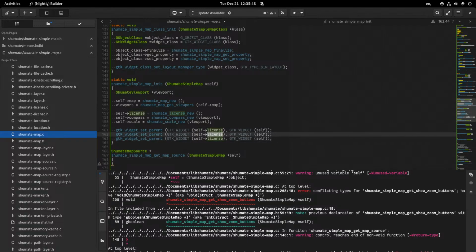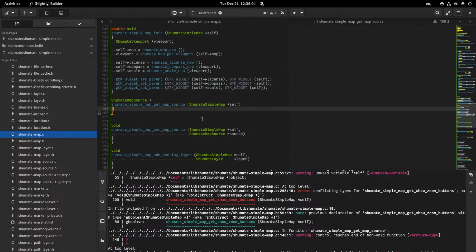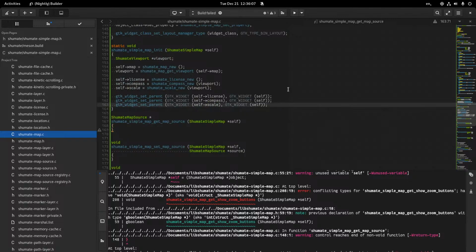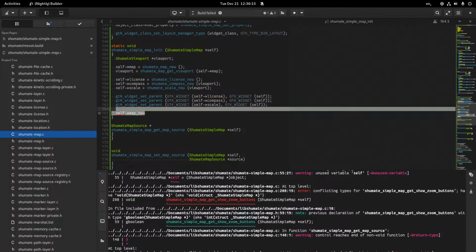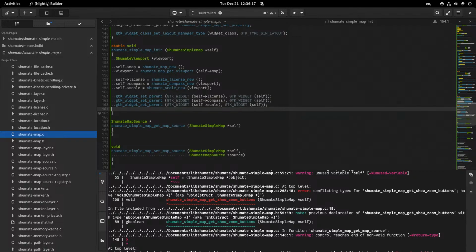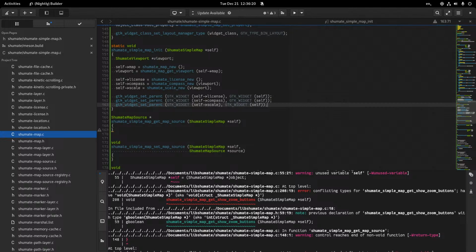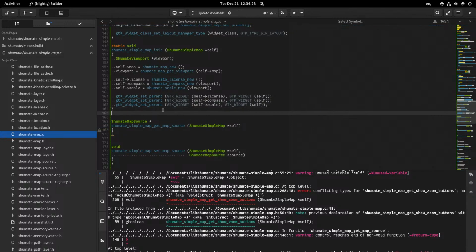Do the same thing with the compass scale. And with the bin layout, we're going to use the H-align and V-align properties to set their locations within the widget. But we'll do that later. And we also need to create a map source. Although, I probably should start with null, because you need to set one. Maybe we want to have a default one, but we'll think about that later. It's a detail we can iron out.